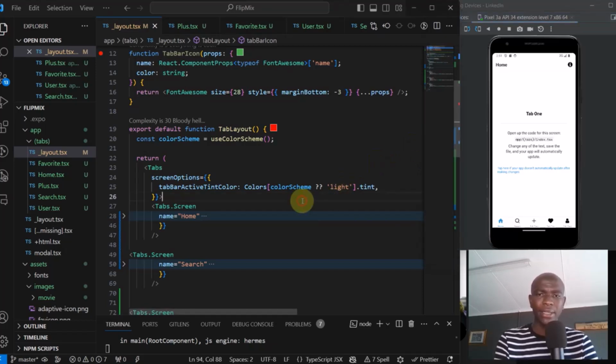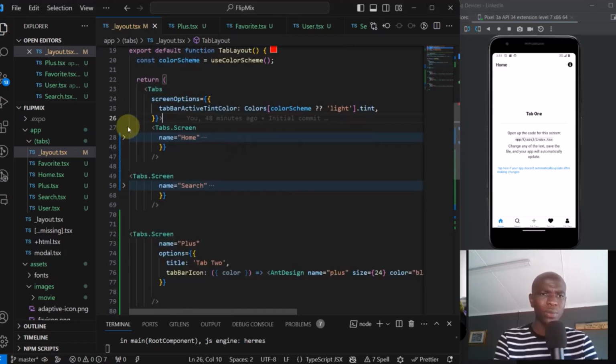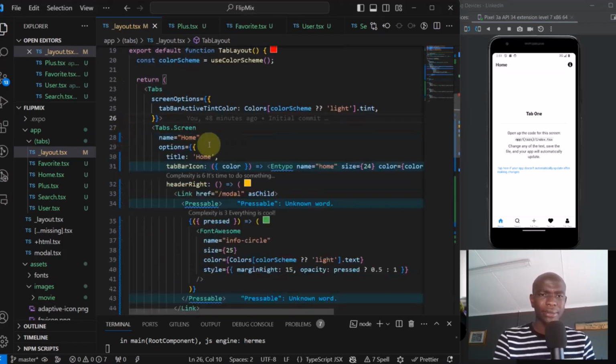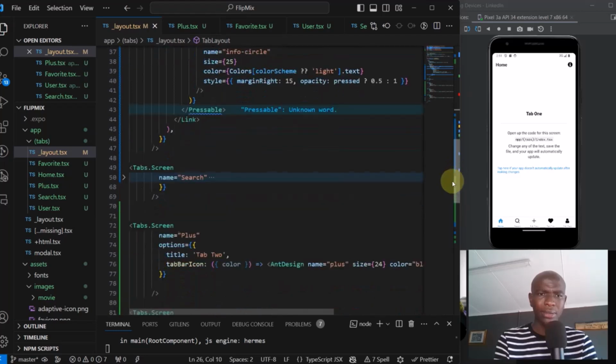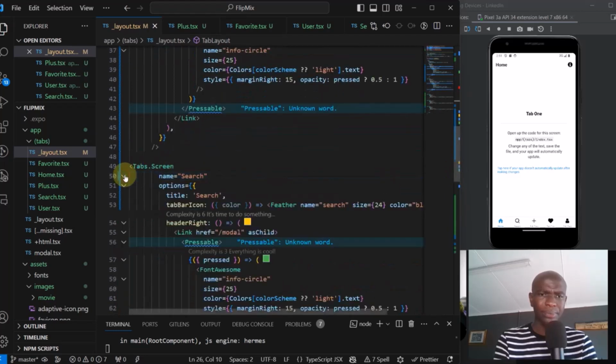So for that, let's just quickly check here. For instance, this is home. Let's expand this. My apologies. In terms of what I want, is it the title or the name? The name is the name of the file. The title, I think, is this title. So why am I lost? Let me just check search. Let's just change the title to nothing. Let's save.